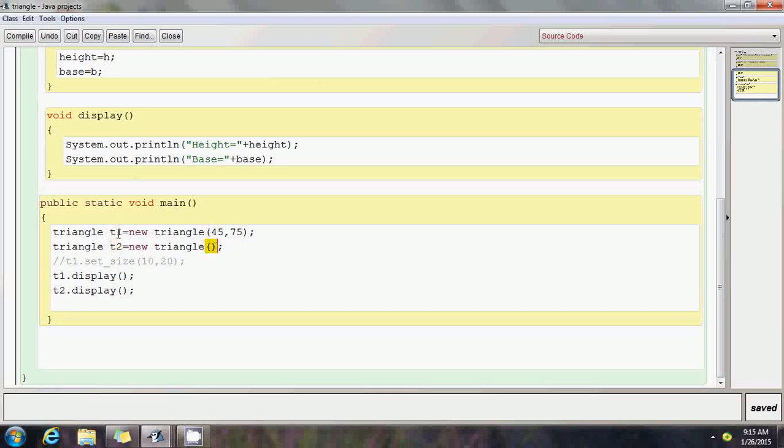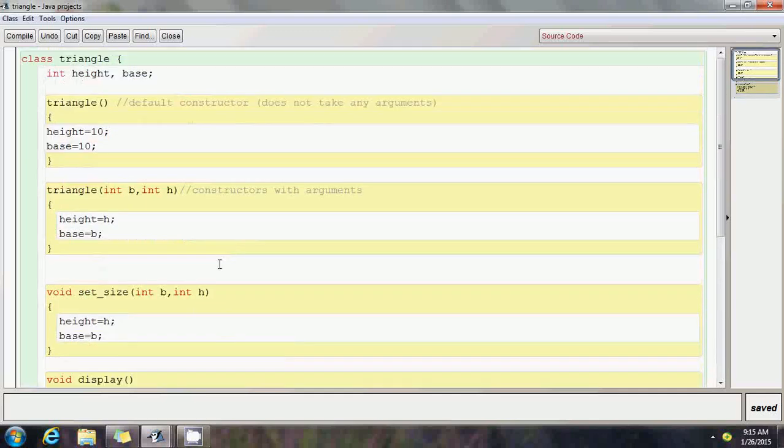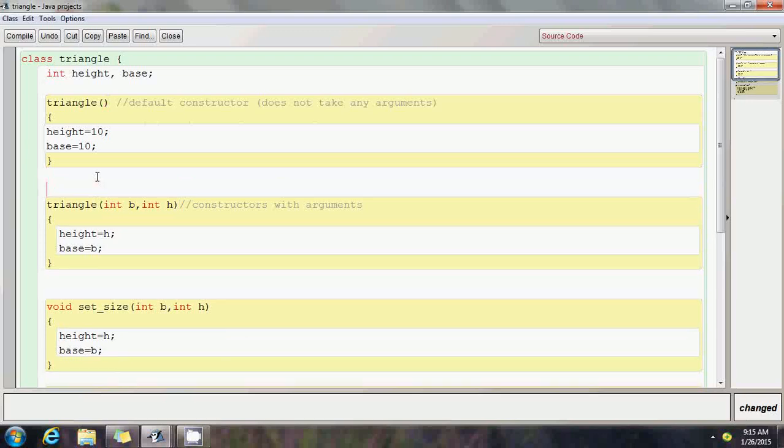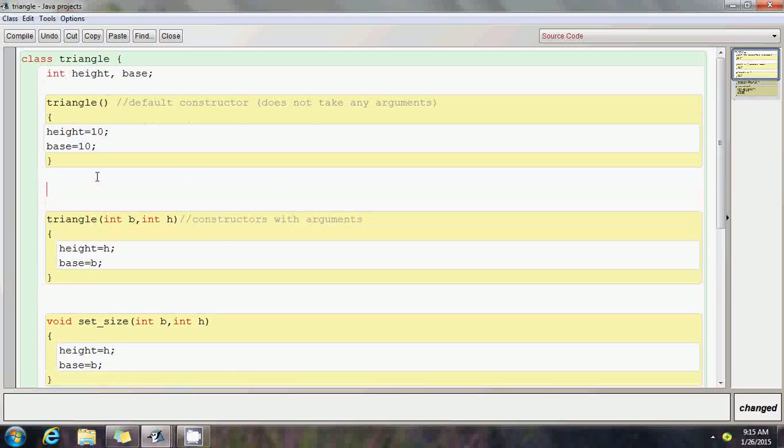Now if you observe very clearly what is happening, I am having constructors by the same name, but one constructor with arguments, one constructor without arguments. This is an example of constructor overloading. You can also have one more constructor with just one argument. That's also an example of constructor overloading.